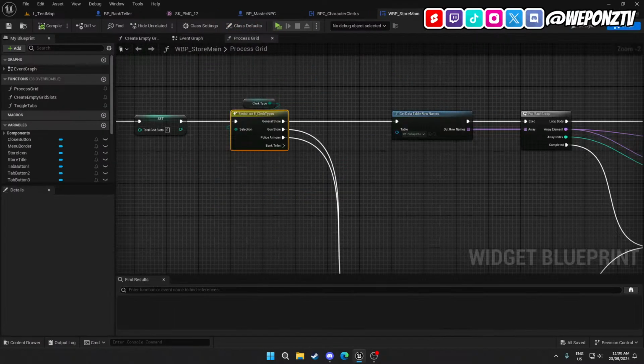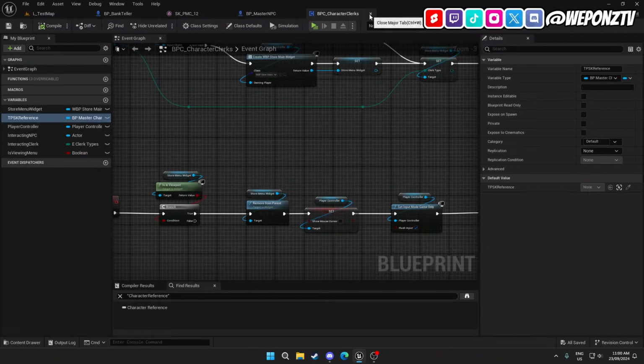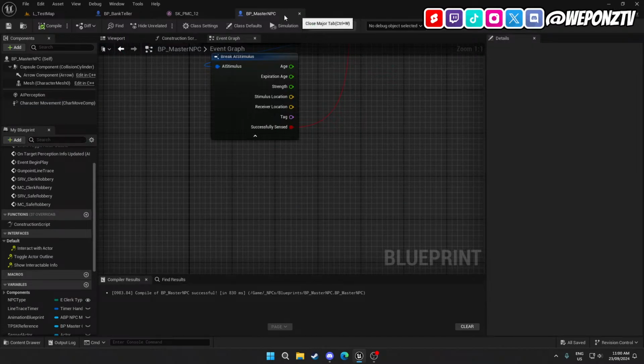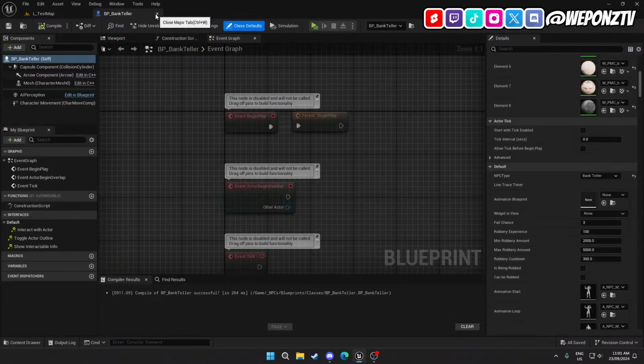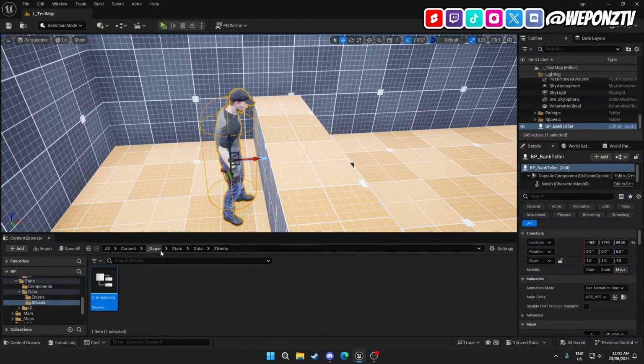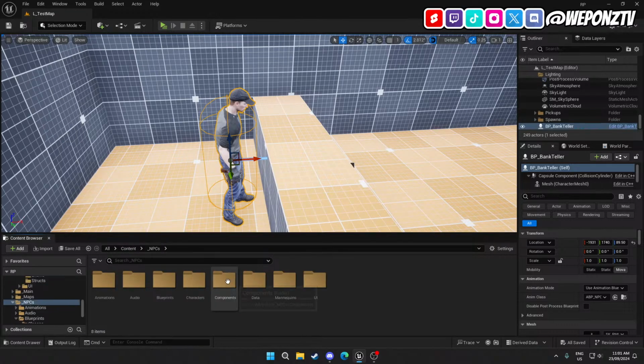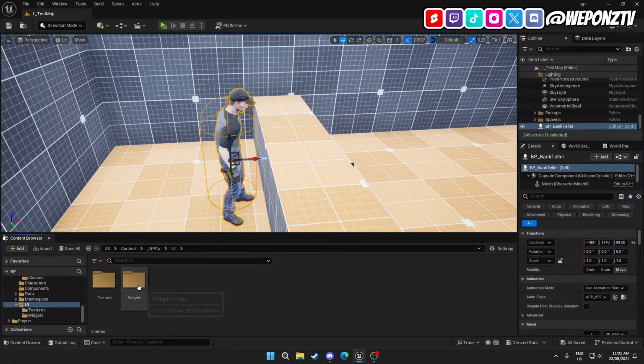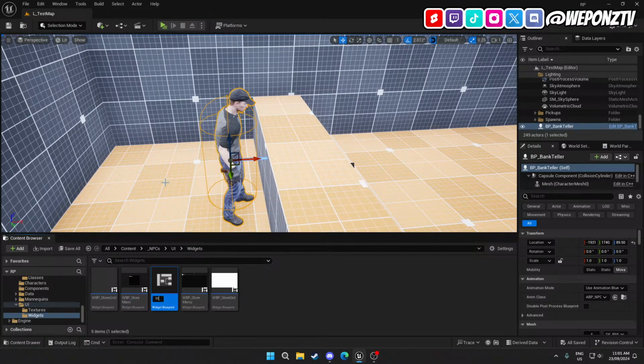So we need to make the menu now. So let's make a brand new menu, but we'll pretty much copy the store menu so it's all the same. NPCs. Oh man. All I'm gonna need is the main. Don't need anything else. Widget blueprints, bank menu.